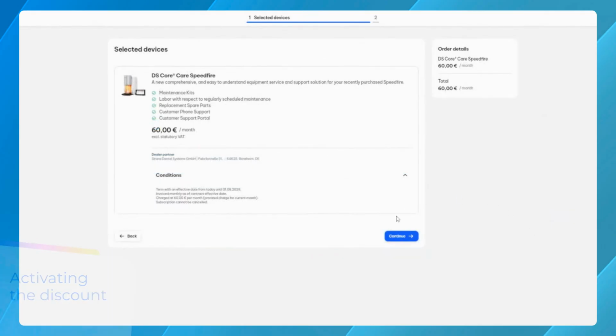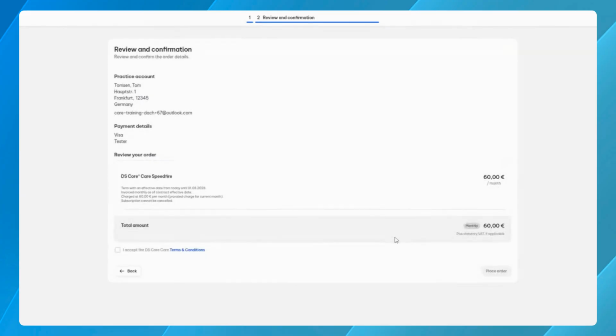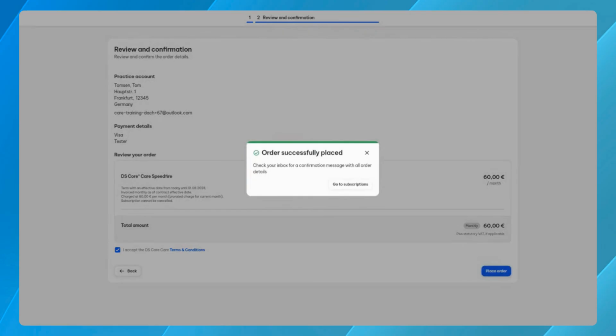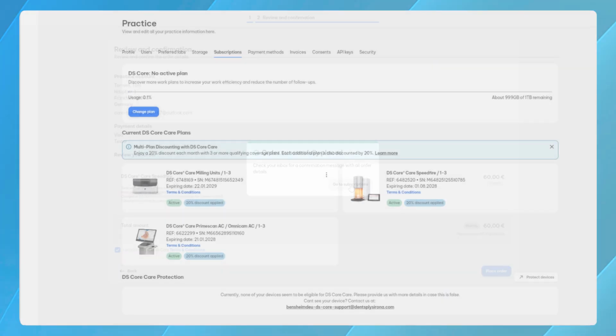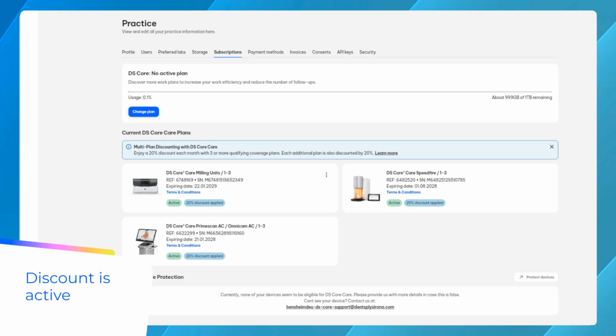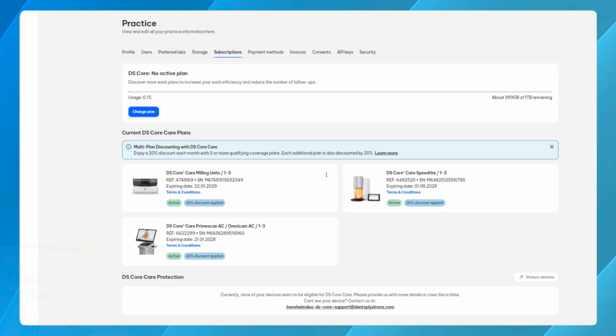When the conditions are met and a third device has been protected with DS Core Care, the discount is added. Please note that prepaid contracts and contracts in the first free year aren't discounted, but they do count towards the 3-contract threshold. Once confirmed, DS Core will show a blue notification stating that the discount is applied. The discount will also be shown on the next invoice. If the conditions are no longer met, the discount is removed.